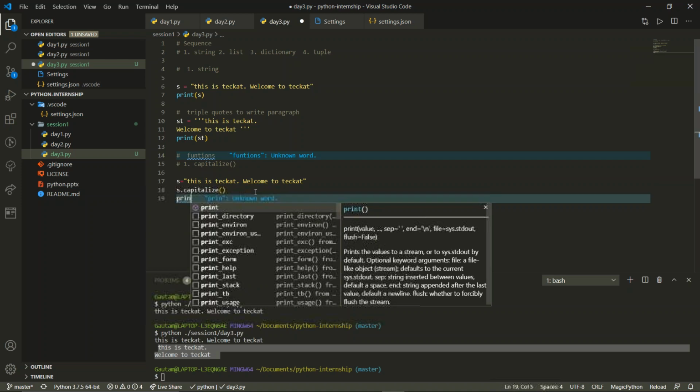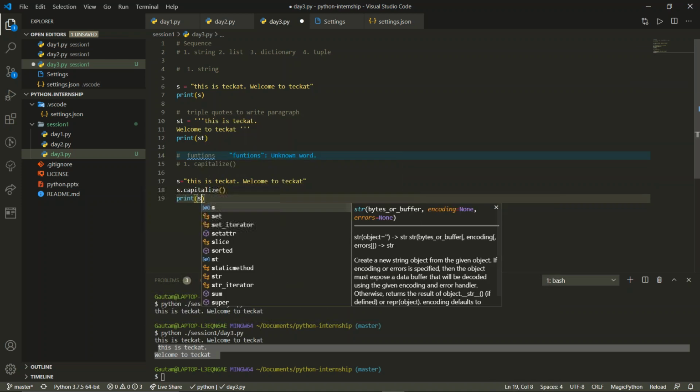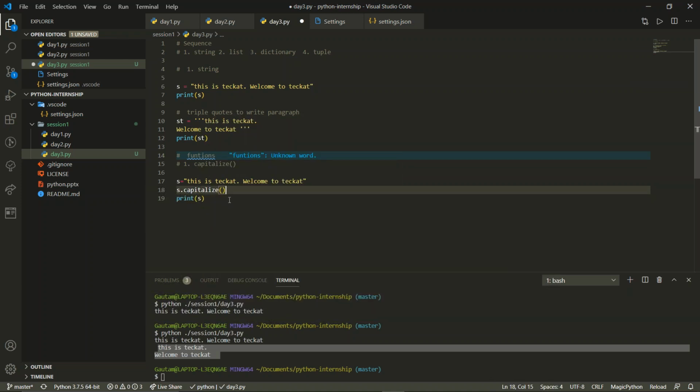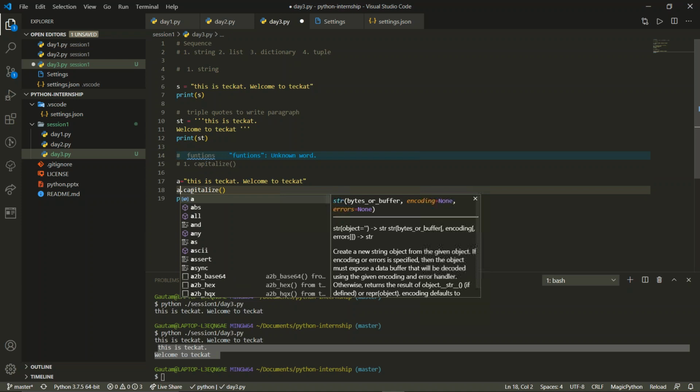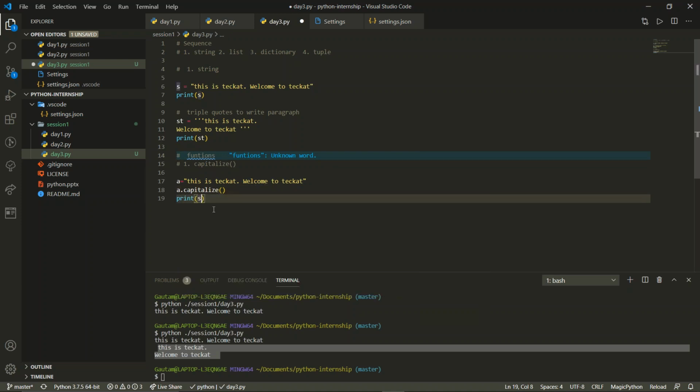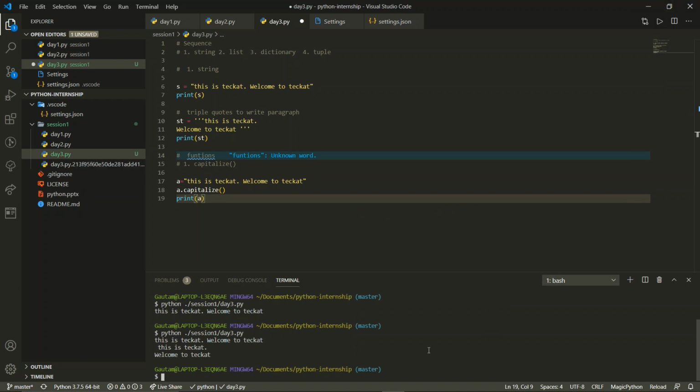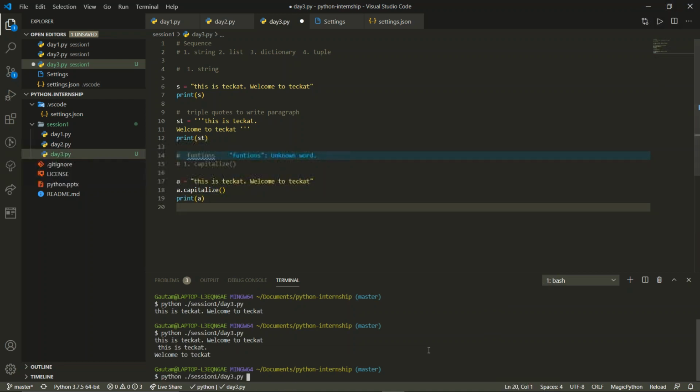So now if we do this and we print it, print s. Now let us see what happens. Let us take any other variable, maybe a. Whatever variable you choose, you need to capitalize that particular variable only. A dot capitalize, and we'll print a. This is the way we use functions.